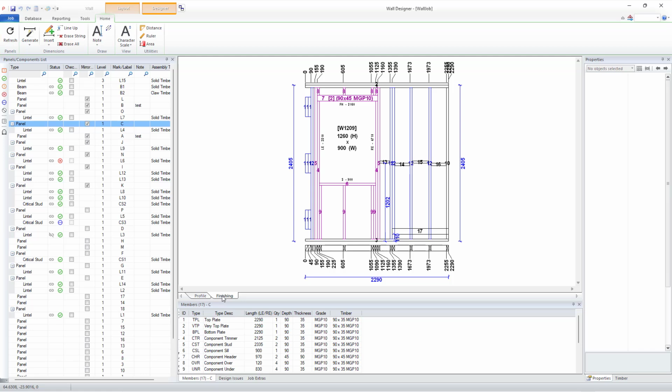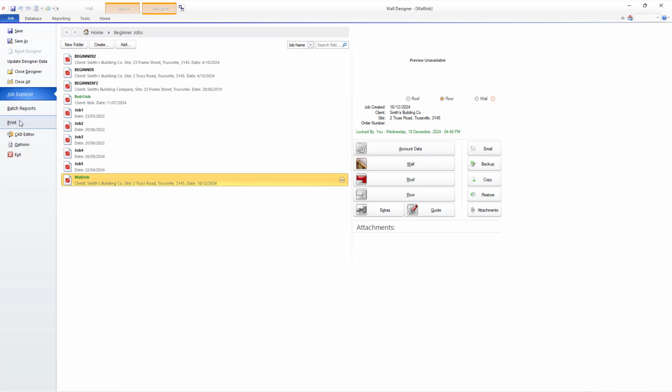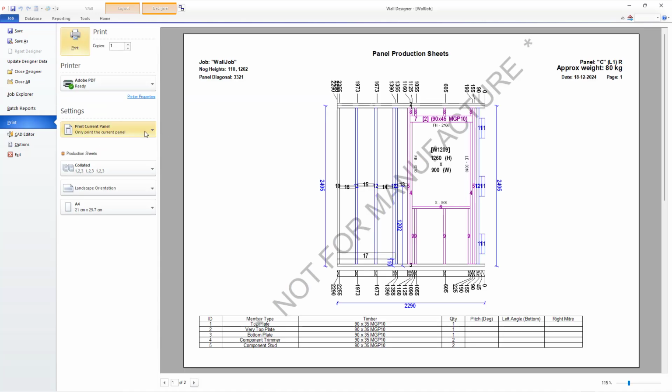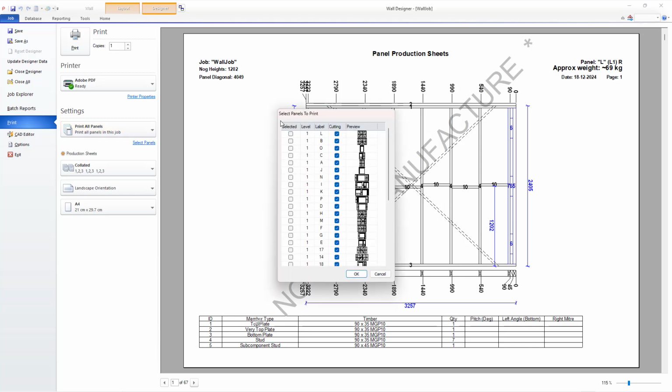The print function is now standardized with other modules in Pryda build and is available in the job menu under Print. To control the cutting details on a panel basis, you can select all panels, then click Select Panels. You can adjust the cutting details as per previous versions.